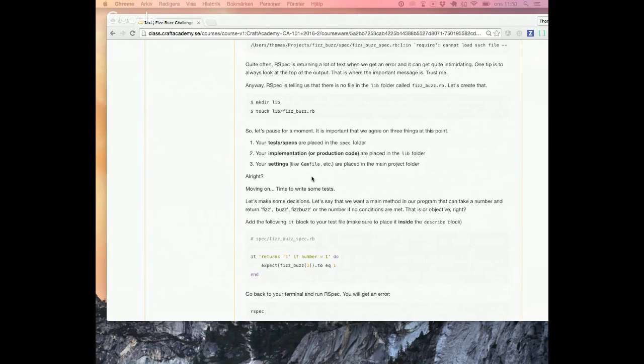But let me be clear on one thing, and this is very, very important. Our tests, that we refer to as specs, which is a lingo thing that we have to pick up. Sometimes we say test, sometimes we say specs, and it basically means the same thing. They are all placed in the spec folder. Our implementation code or production code or software, whatever we want to call it, is placed, in this case, in a lib folder. So we place our software in the lib folder and our tests in the spec folder.